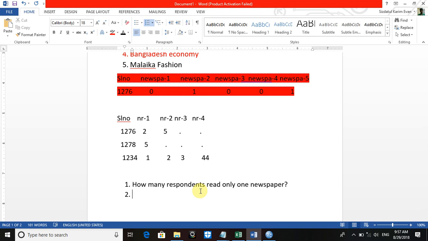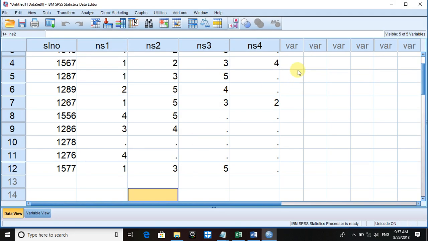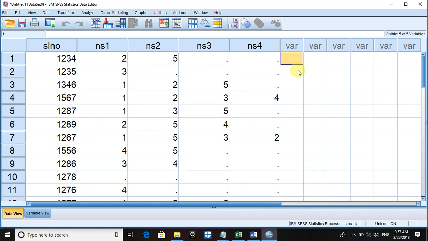So what can we do? In SPSS, there is a command to calculate how many responses there are in these four cells. We can see two responses. So in SPSS, we can create a column to count the response. We will create a new column here to count.